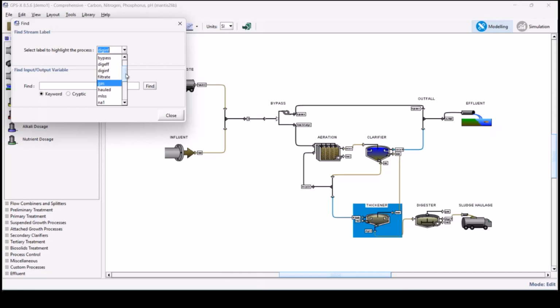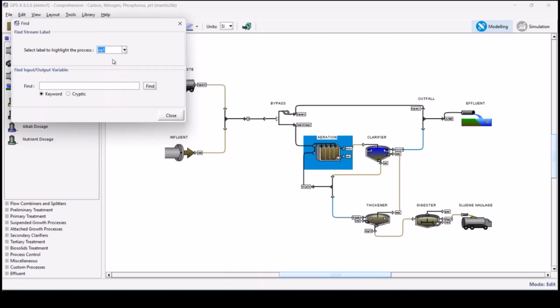I've got a report that tells me that the ammonia at this particular label is some value. What can I do? So here, where's NA1? Well, it jumps right to it and lets you know. Okay, simple feature. It's there for you to be able to just find things quickly. Works in simulation mode as well.